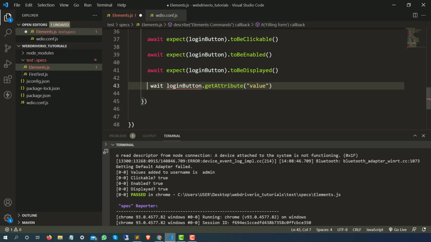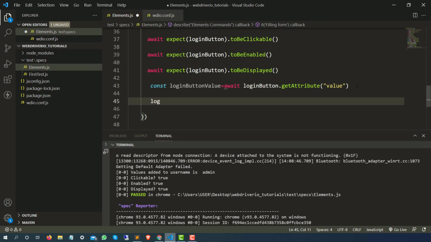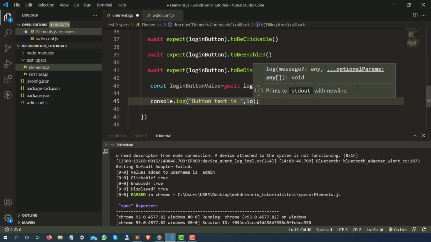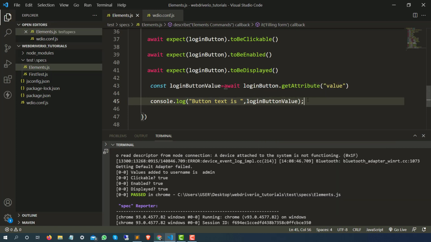and let's use await, and let me store this value. I will say login button value, and let me print this value, console.log, and I'll say button text is login button value. Okay, so this will basically capture the attribute.